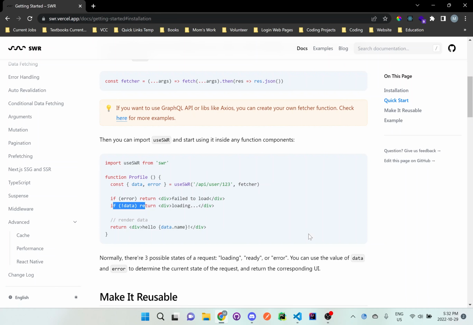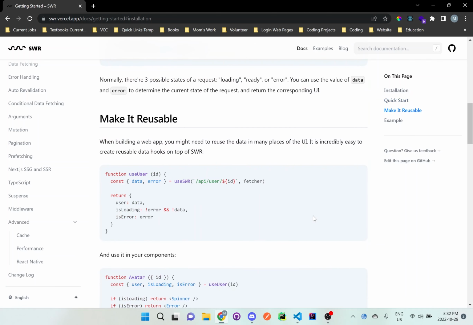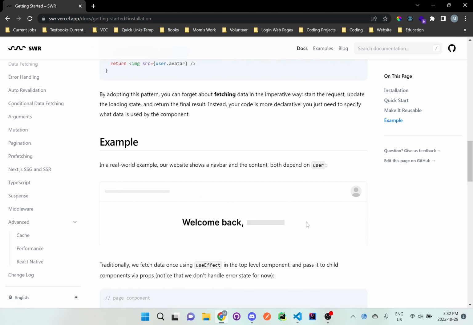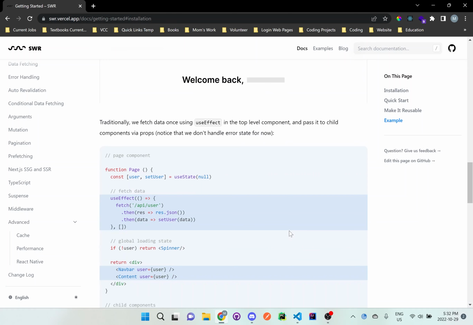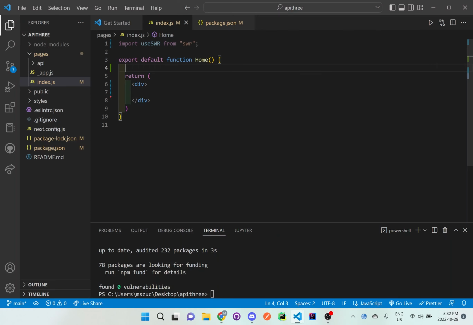If you want to, you can look through this documentation for more information. I'll provide it in the description box below. But for now, we're just going to do the example that I have. So let's set up the fetcher.